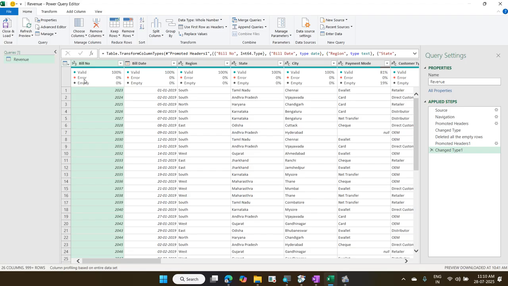What it has done is automatically convert your data into a proper data format. Bill number is a number, 1, 2, 3. Next to the bill date, you can see a calendar image. That means it's a date type. ABC is your text. It automatically scanned through your entire document and converted it into a proper data type.